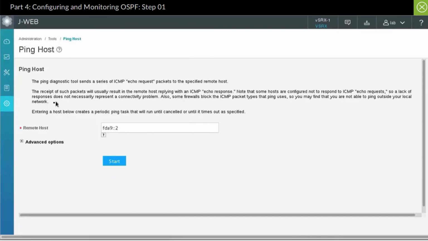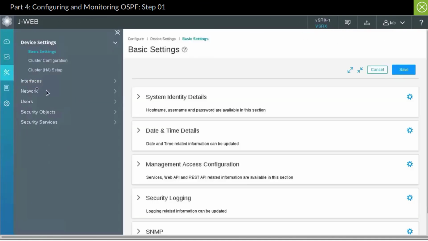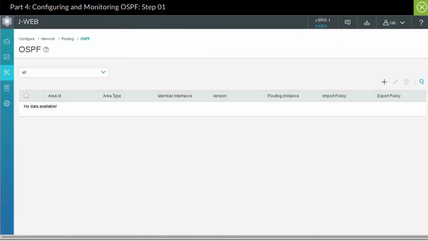1. Navigate to Configure, Network, Routing, OSPF. Define OSPF Area 0 and include all internal interfaces that connect to VSRX2 and the directly connected VR101 virtual router. Ensure that you also include the lo0 interface. Commit the configuration when you complete. You can perform these actions by completing the following substeps.